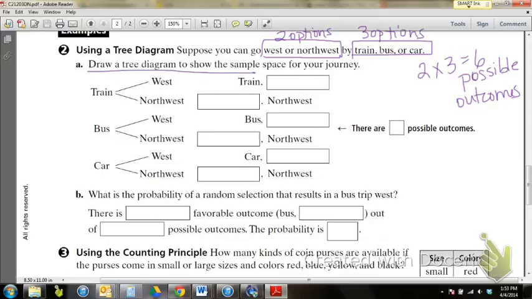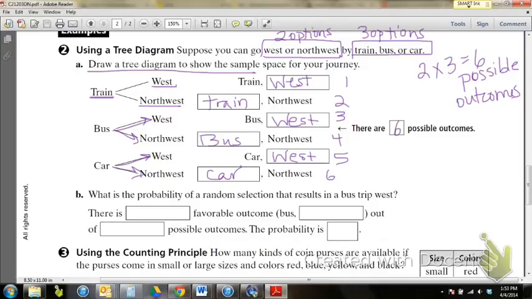Draw a tree diagram to show the sample space for your journey. So I could start with the train and go west. I could start with the train and go northwest. I could do bus to west, or I could take the bus and go northwest. I could take a car and go west, or I could take a car and go northwest. So you can see I got 1, 2, 3, 4, 5, 6 possible outcomes, which is what I got by using the counting principle. So the counting principle is great.